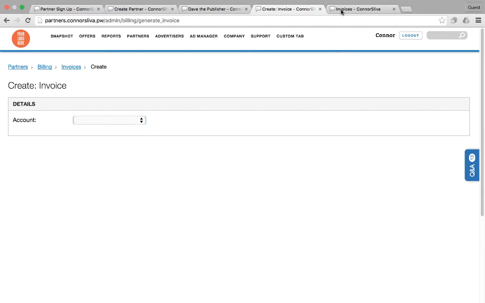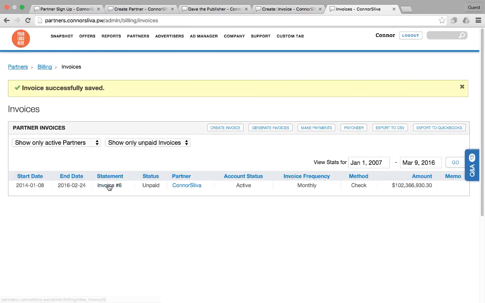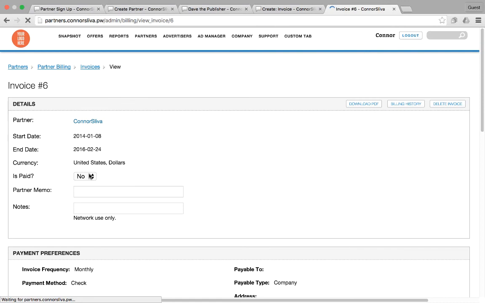After this invoice has been paid, you will then change the invoice status to paid, and this will update into the publisher's login.